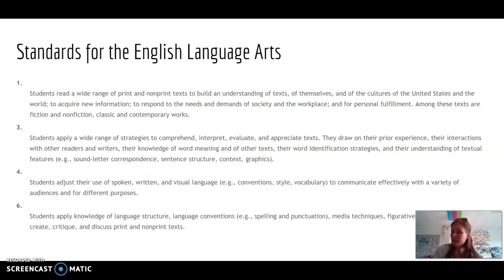Okay, the standards that we're going to be addressing with the reading of the book and the alternative assessment. First, we want students to be able to read a wide range of print and non-print text to build an understanding of texts themselves, cultures of the United States, and cultures around the world. As I mentioned, there's a very different type of society that exists in this book, and readers may not be familiar with it. It's fiction, so we want them to be able to make connections between this kind of alternative society and the world that they live in.